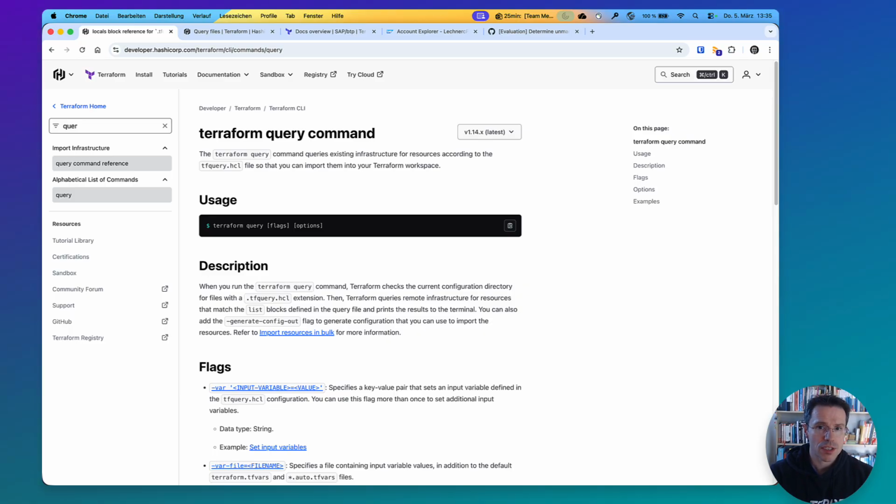But there are some new features within Terraform that might give you another spin on this story of how to detect unmanaged resources and then how to move forward with them.